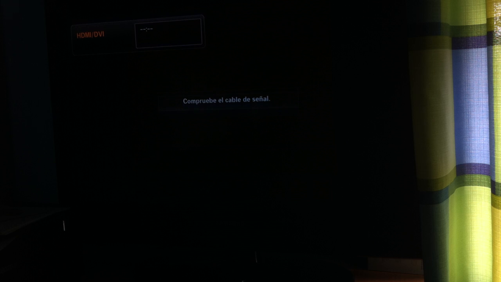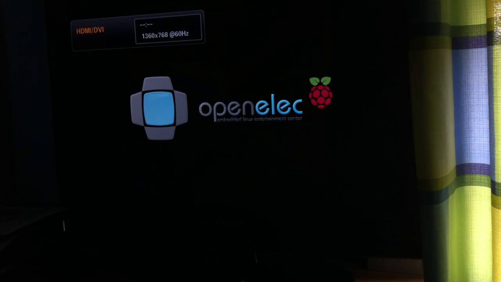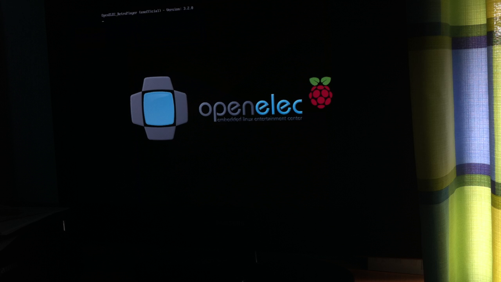Hi, today I want to show you the progress with something I'm looking forward to, XBMC running an emulator on Raspberry Pi, this time with OpenELEC. So here we go, start the boot process. This is not the latest version of OpenELEC.